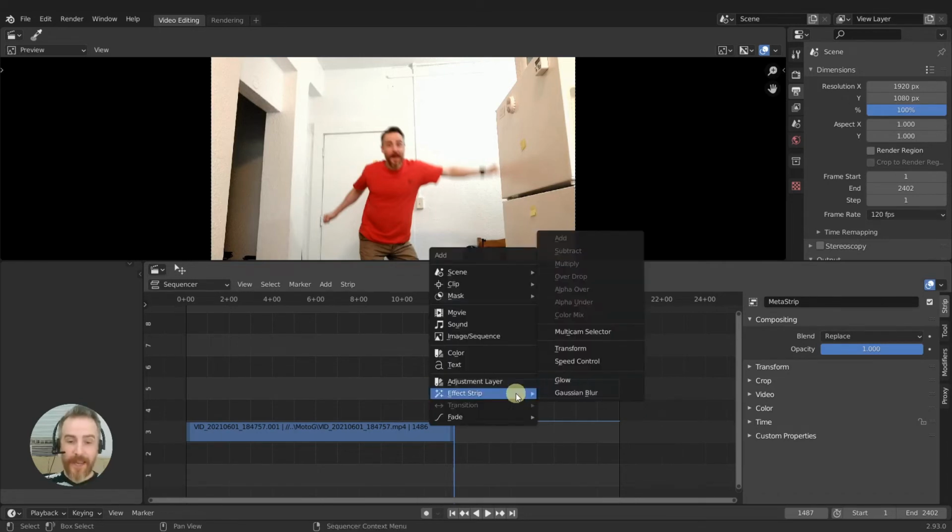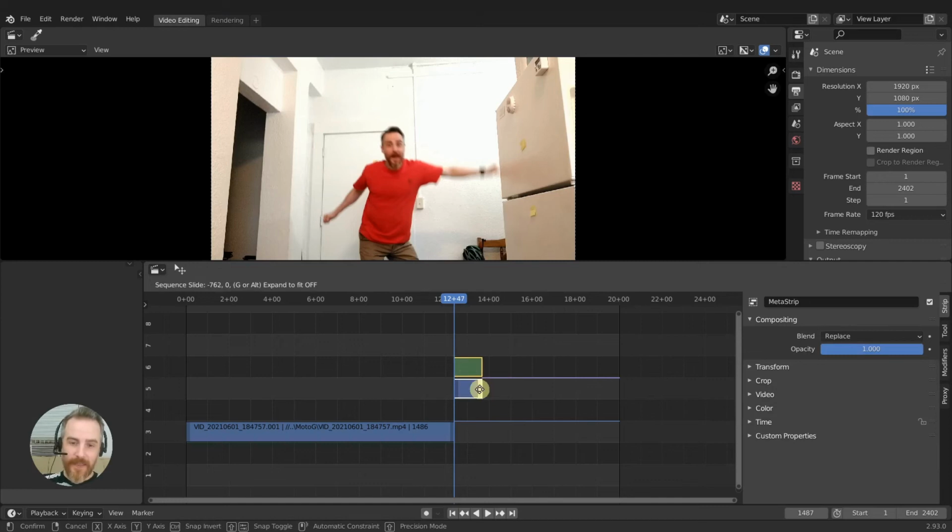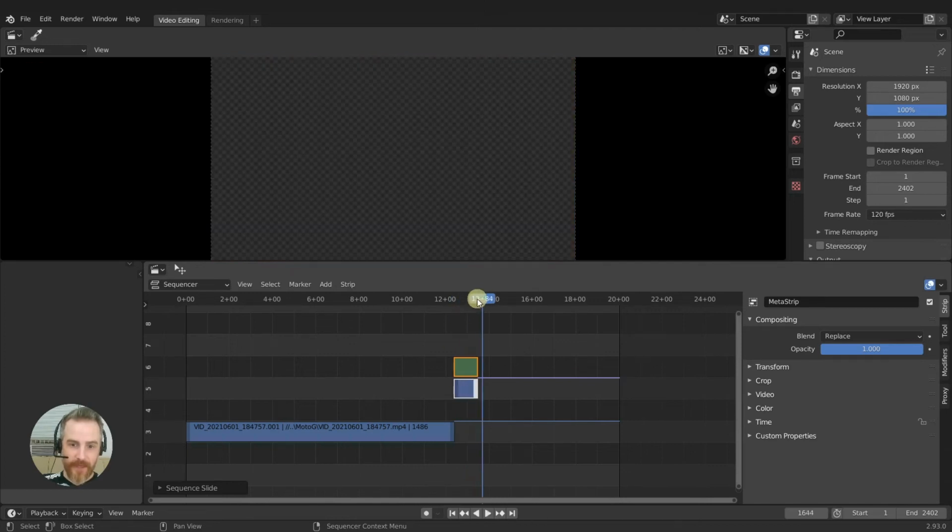Which means if I add a speed control to this, it's going to calculate that end handle based on where the cut is here. And now you can see that does play about 5 times fast.